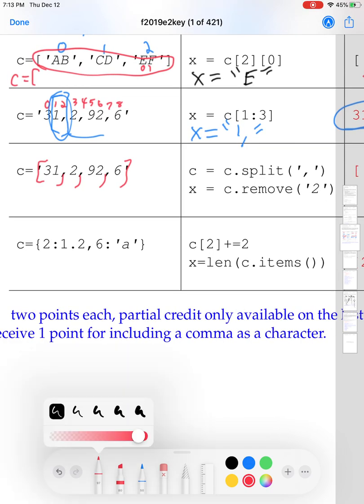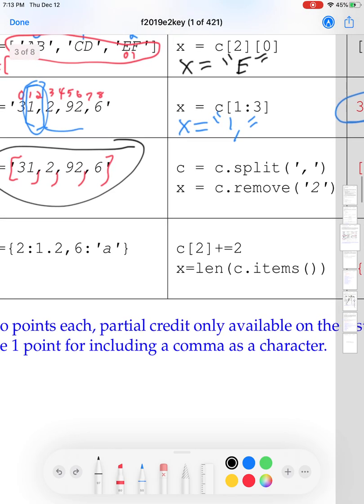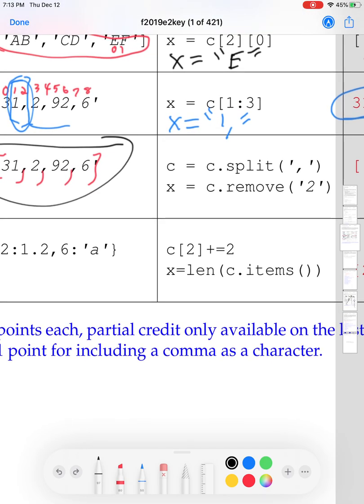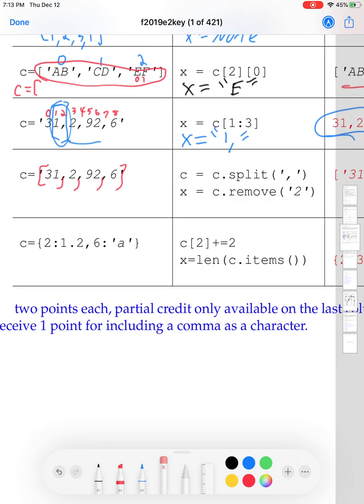So C is now this list. I'm just going to leave it like that so we can see that's our answer for C because we're splitting that. We can see that C is not modified anywhere else. Oh, yes it is, with remove, just kidding. So now we're going to set X equal to what C dot remove returns. From earlier in this video, does remove return anything? No, right? It totally doesn't. All right, so we're going to remove the string 2.